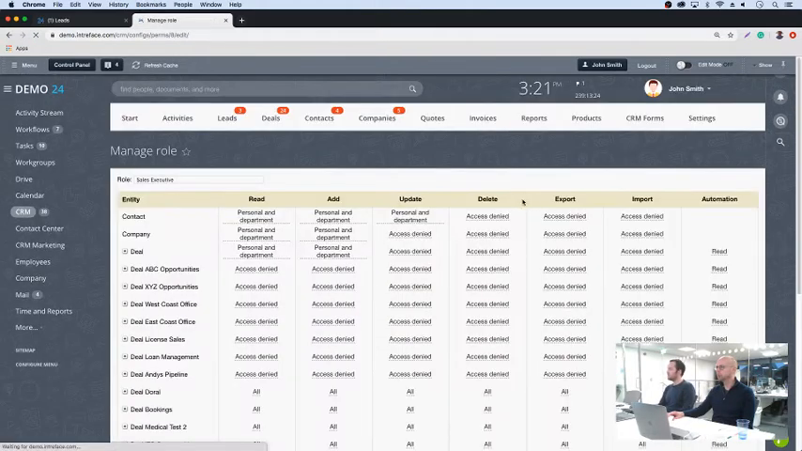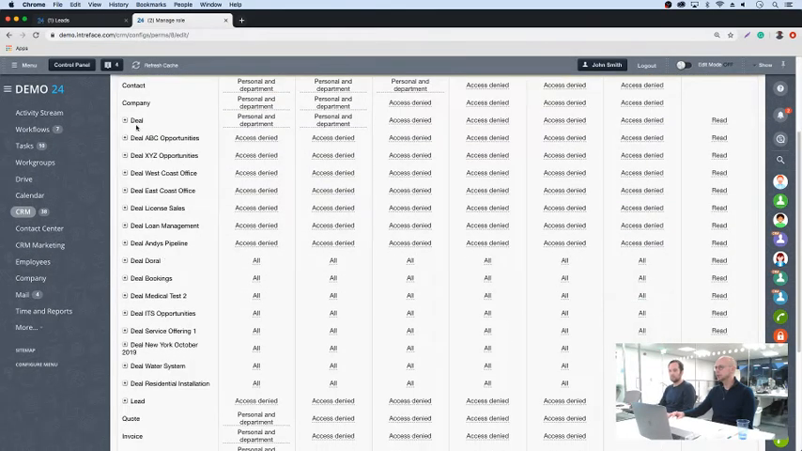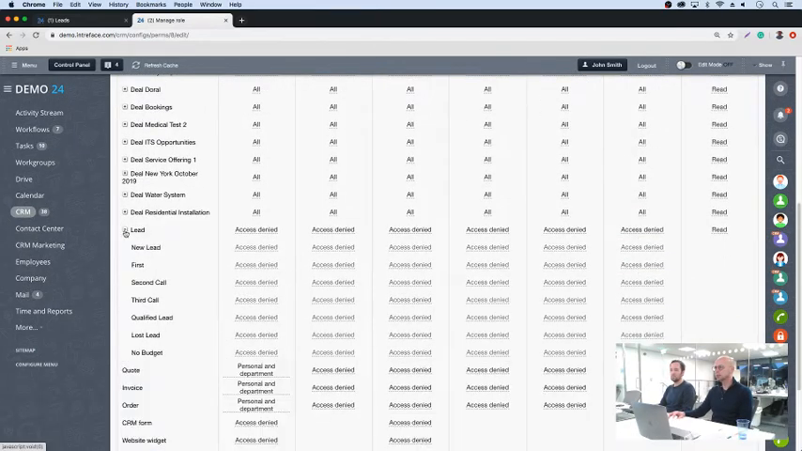We can see the entity or the module on the left hand side, and you can see that there's a lot of deals here. So we've got quite a lot of different deal pipelines on this demo site. If we skip through those, then we can see leads. If you click on the button that expands it, it'll give you every single stage of the lead, and you can configure the different stages you have on a lead to suit your business. And then once you've done that, you can set different permissions for each stage.